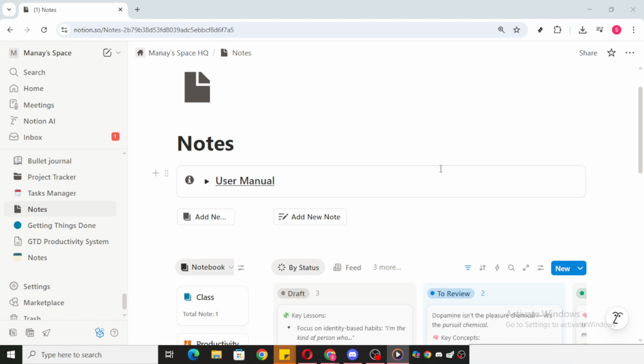First, head to the Notion website in your browser. Give the page a moment to load so everything is ready. You should see your workspace with your pages on the left. Keep your focus on the page where your notes live. That's the space we'll tidy up and turn into a simple, reliable system.